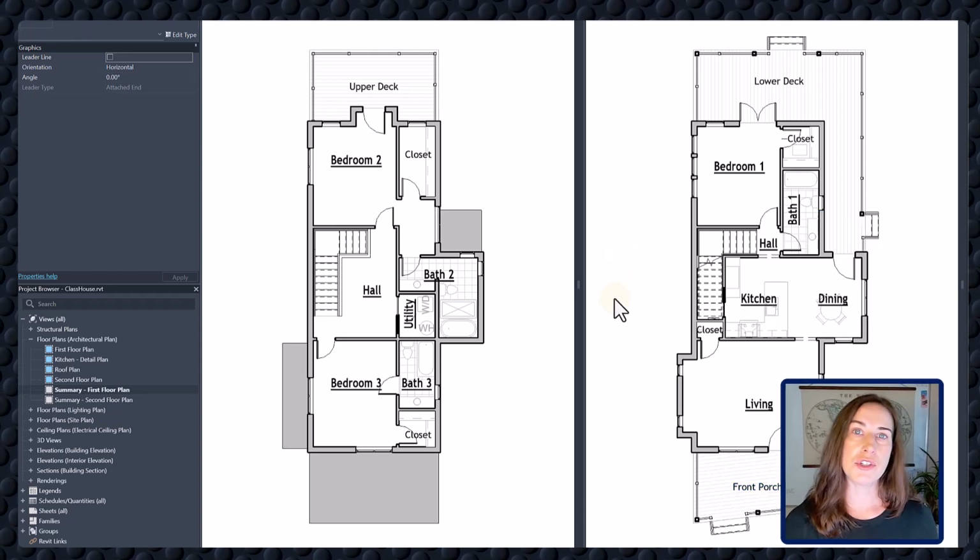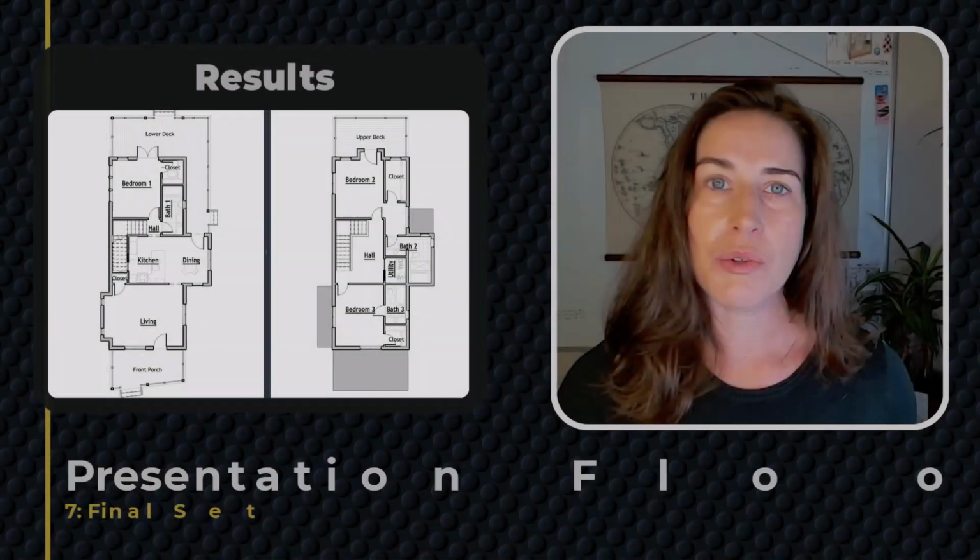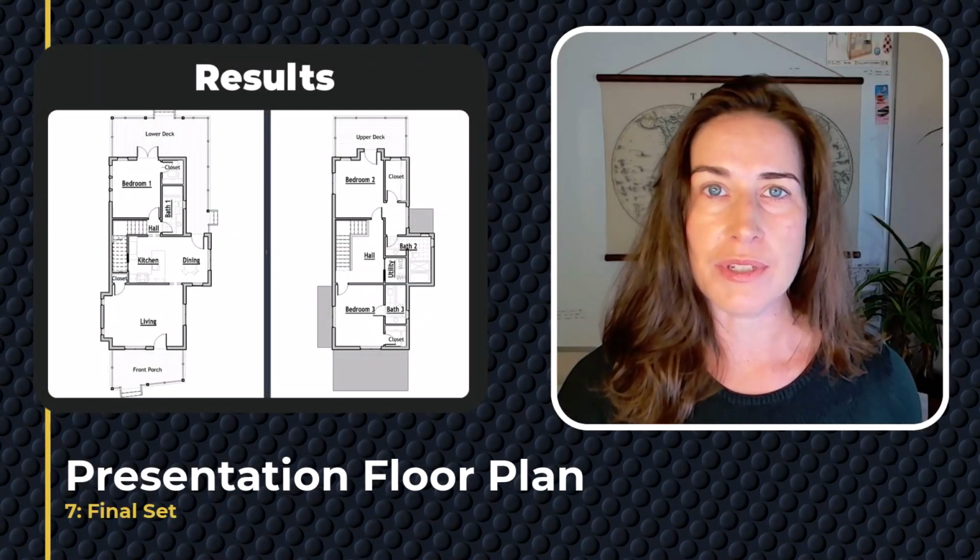I should now have 2 floor plan views set up for a portfolio sheet. In this video, we went over how to duplicate a view to be used in our portfolio. I hope this helps.